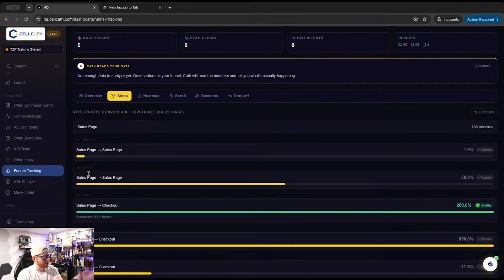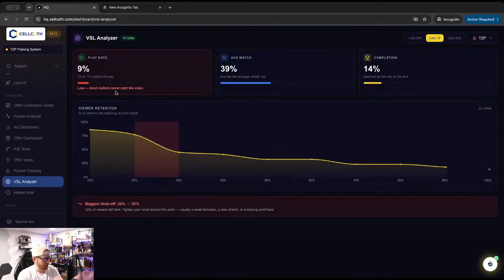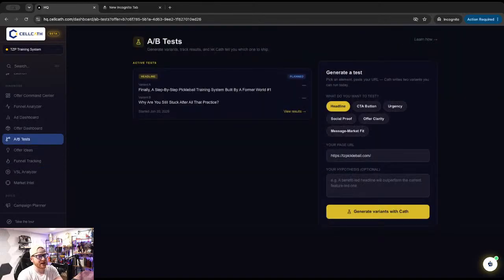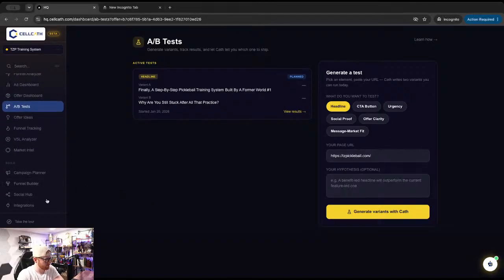But then with the VSL analyzer, we can see everything that's happening with our VSL, play rates, watch percentages, drop-offs. And then when we add in the A/B test, the smart A/B testing, that's going to complete the suite, because then it's going to track everything and tell you exactly which A/B tests are winning. All right, you've got enough data to call it. Let's call this the winner. It's going to email you, notify you of everything. So this is going to be a game changer. Very, very exciting. Very, very exciting.